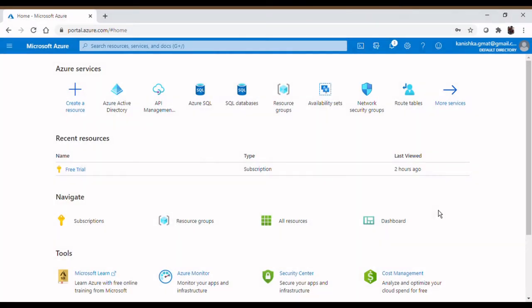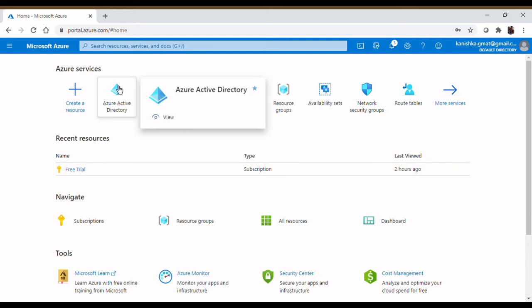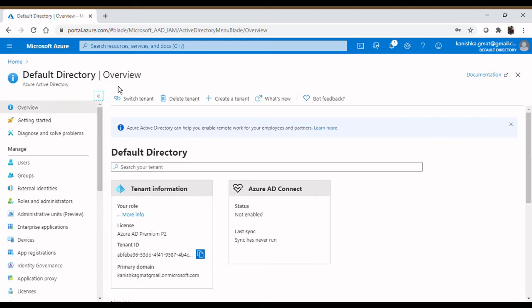Welcome back to the live demonstration of creating the user. So here I'm running my subscription on a free trial. As you can see, for creating a user, you have to go to Azure Active Directory, go to manage users. By default, this is the default directory for me, and you can see the tenant information here. I have the license as Azure AD Premium 2, and this is my tenant ID.